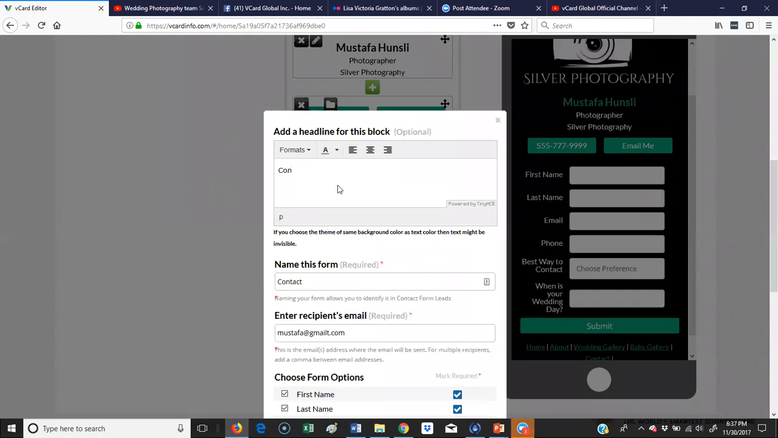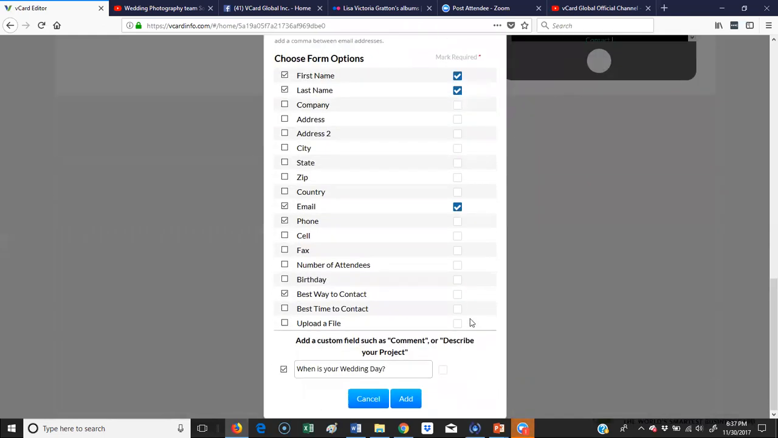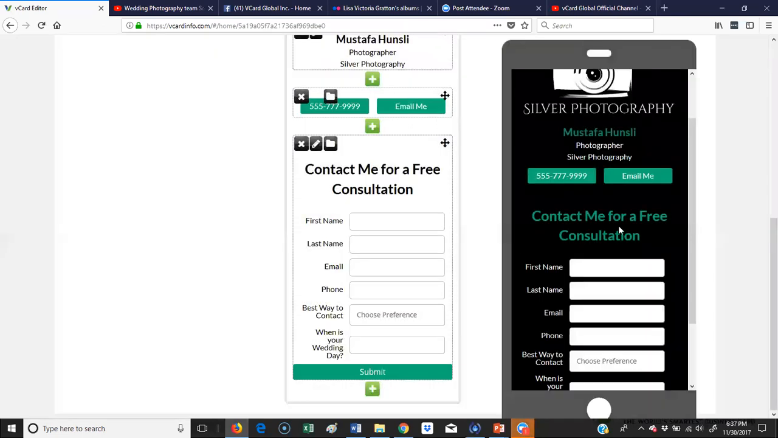This is a new updated form, and it's really a nice form, but I have to redo this little part here. So, contact me for a free consultation. And we will make that again. I'm going to make that a header 2. I'm going to center that. And let's just add it. And now you can see it's right there. Contact me for a free consultation.